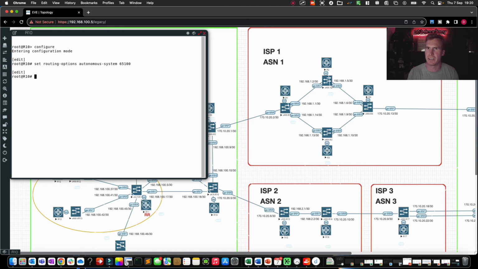I had to check that just then. And now I want to do set protocols BGP group external AS2. The peer autonomous system is 2 with the neighbor address of 170.10.20.6, and the type is... it's not going to let me do it all in the same line, so I'll just delete this quickly and do type external.